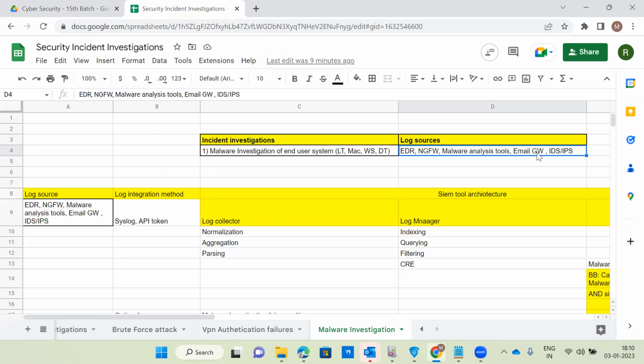That's why we have to integrate email gateway logs also into the SIEM tool. Whenever a phishing email contains a malware attachment and the user downloads it, those email gateway logs also go to the SIEM tool. It will hit the respective logic we created as part of the correlation rule. Finally, an alert will be generated. So these are all the log sources.